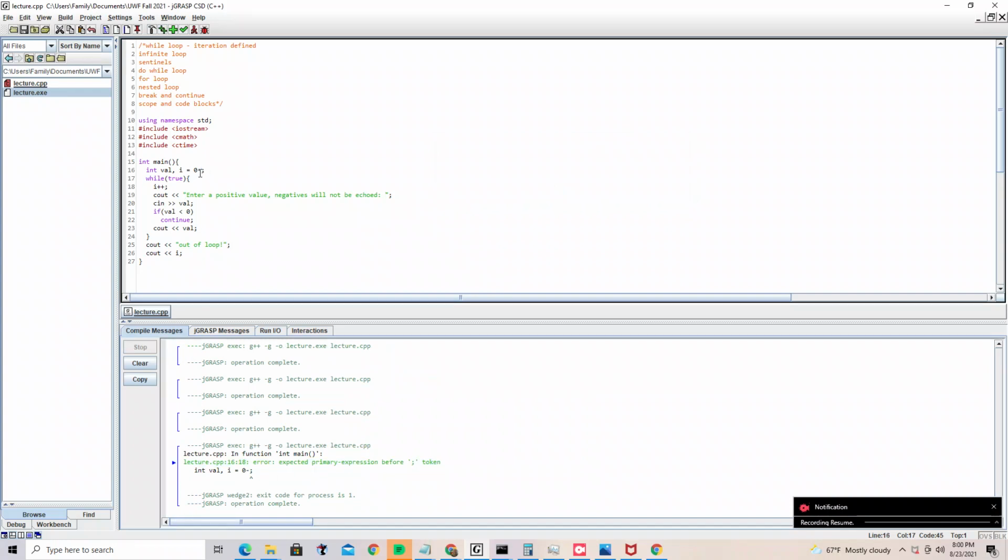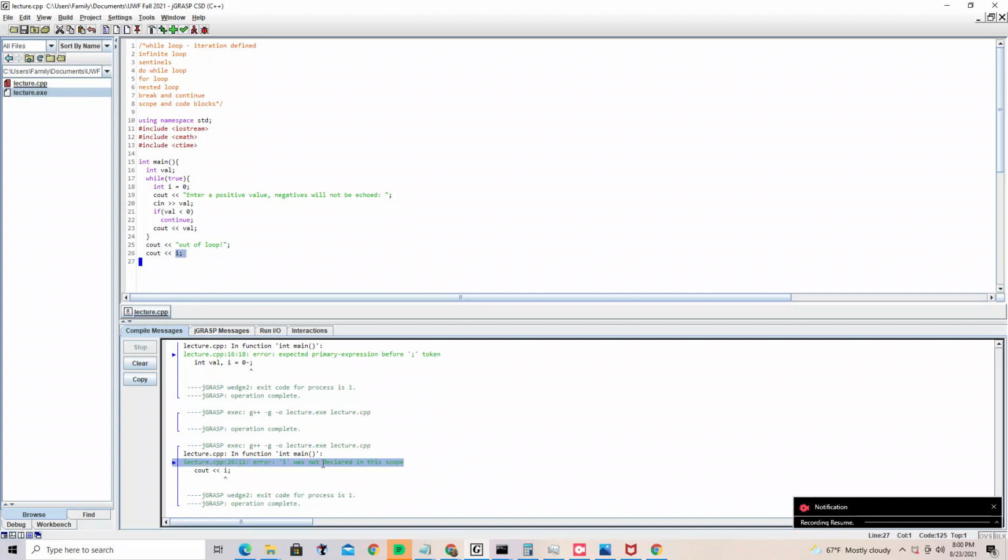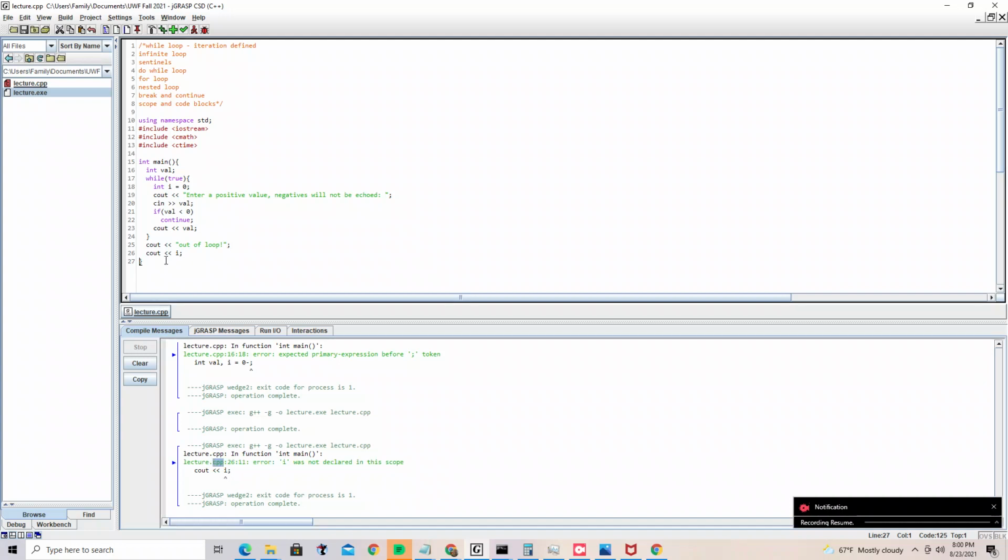Oh man, oops. There we go. We'll just say inside the loop i equals 0. Sorry, I wasn't thinking. i was not declared in this scope. Where does it point? It points to line 26, position 11. So let's go to line 26, position 11, right here. It says, what is i? Well, i's right here, dummy. What do you mean?